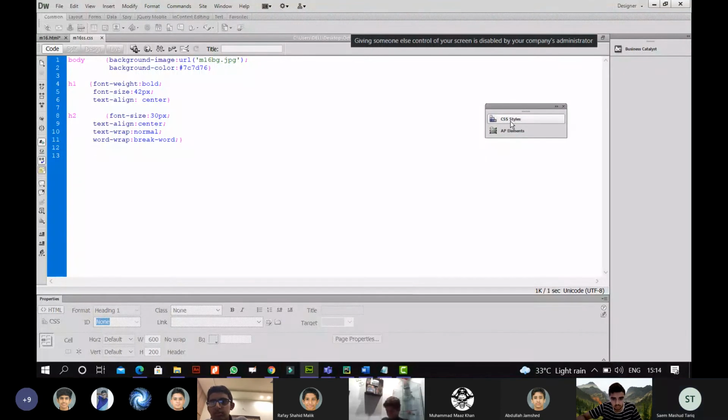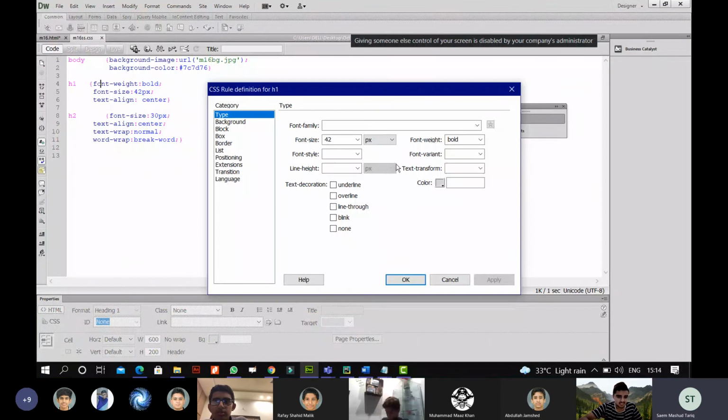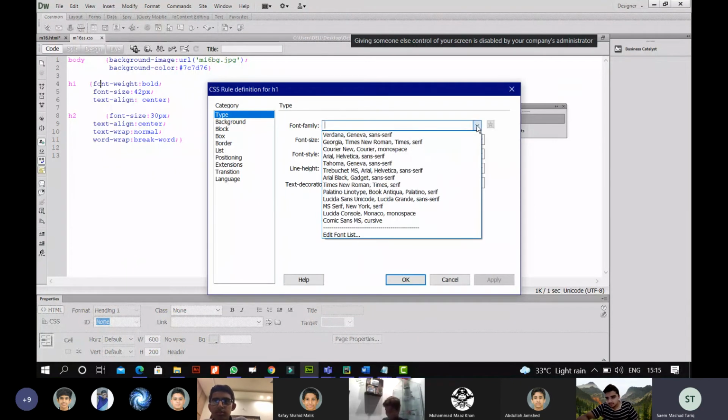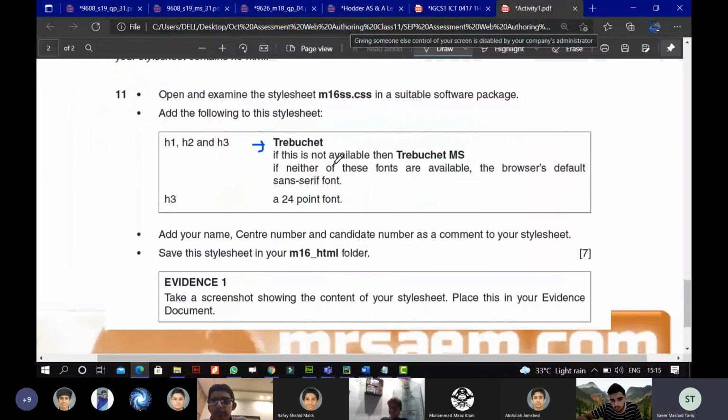Let's see. CSS styles, you see this pencil, you know, click on the pencil to edit, and we need to, I have it, you see I have it? I have it over here. Do you see that, guys? This is Trebuchet MS. It's fine, it is MS, it's perfectly fine. He said that.